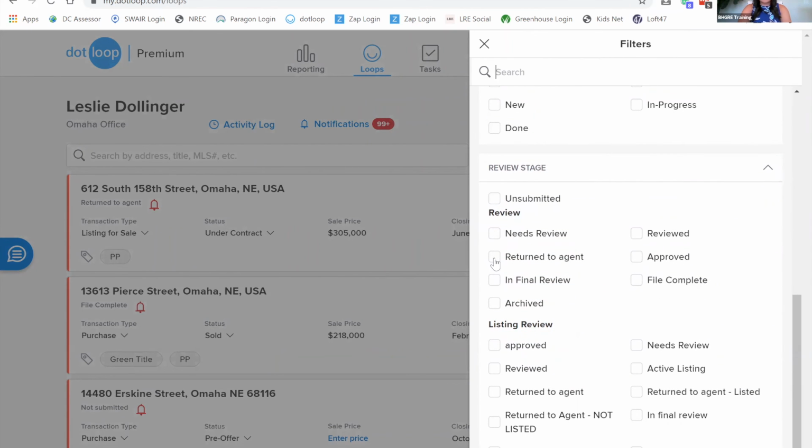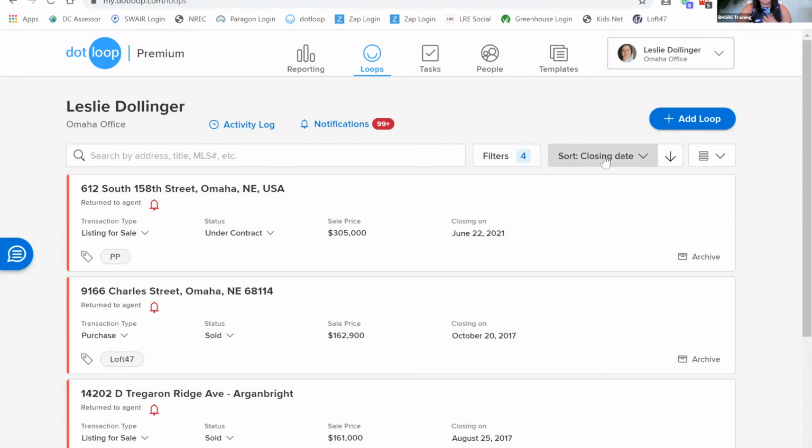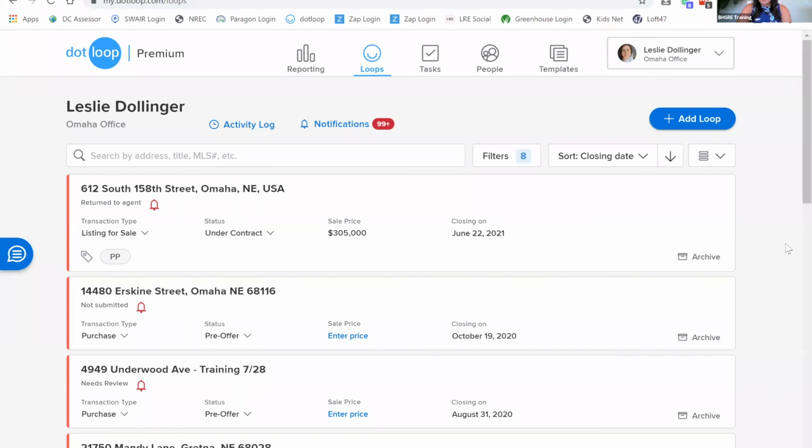So you could go down to return to agent. If you wanted to see what's completed, I don't suggest it. But mostly returned to or needs review, because maybe you sent it for review and we just missed it. So what you can then do is save. Now we're going to call this missing items. We'll just go missing items, create and apply. So now we have different things that pop up based on what we're needing and what we could use. I'm going to go back to my default and just hit apply here.